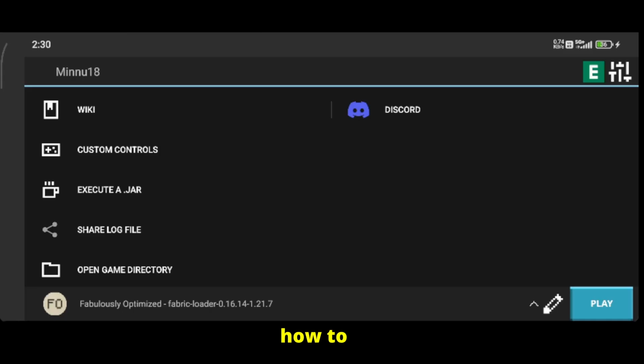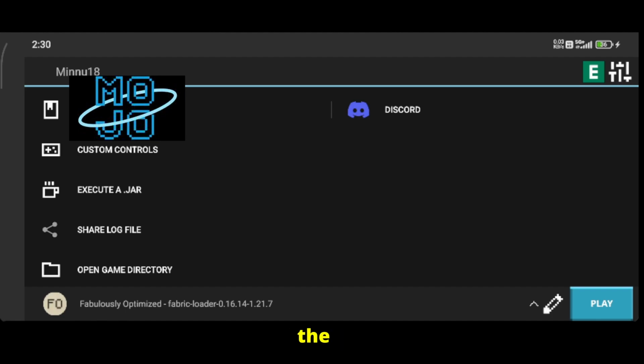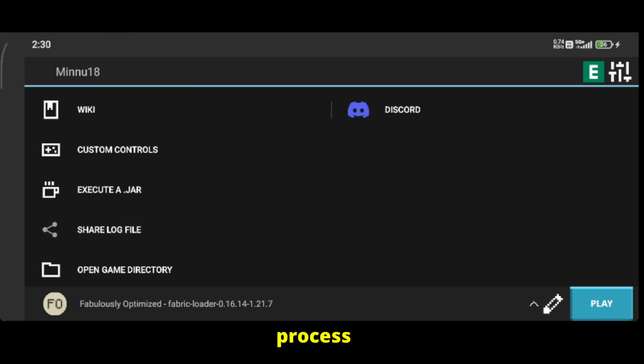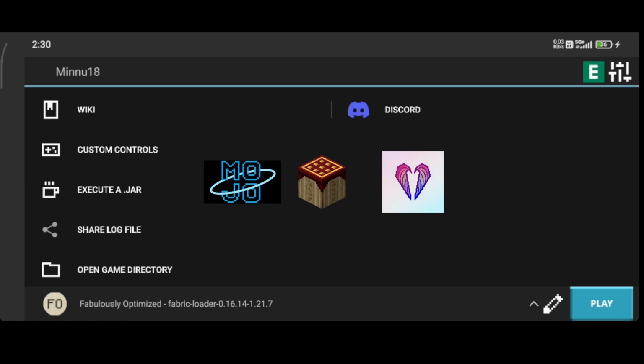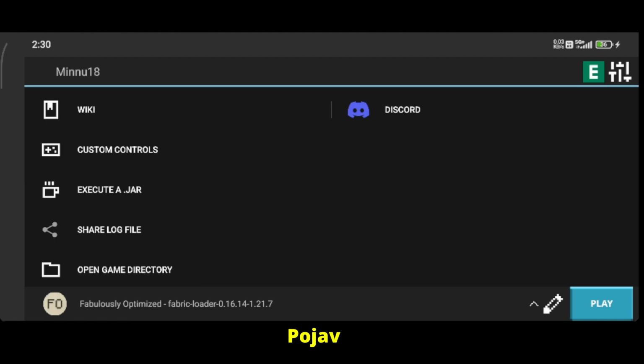Now, let's see how to install mods and mod packs in the Mojo Launcher. If you understood the process I explained for Zalith, this will be easy, because the process is almost the same. This method works for Mojo, Pojav, Amethyst, or any other forks of PojavLauncher.